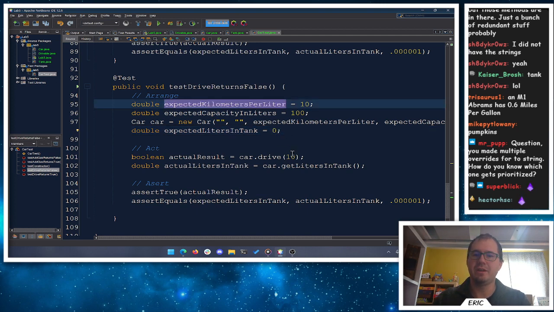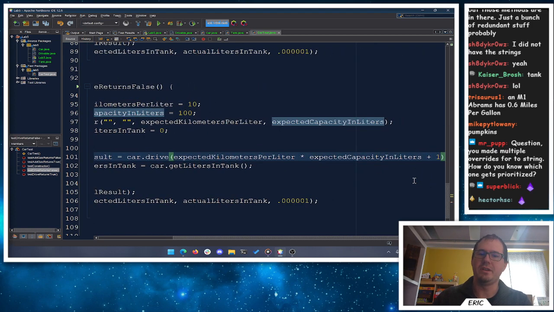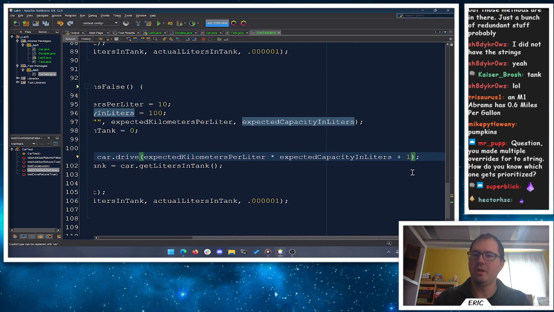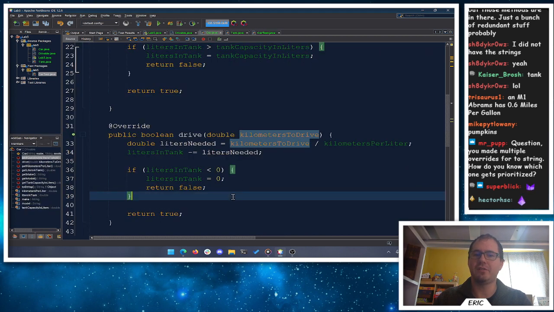So if I drive my capacity, or my kilometers per liter, times the capacity, plus 1, right? 1 past where I'm supposed to be able to go. That should give me back a false result. And I should have 0 liters left in the tank, right? Because that's what we told the car to do. You just run out of gas, right?